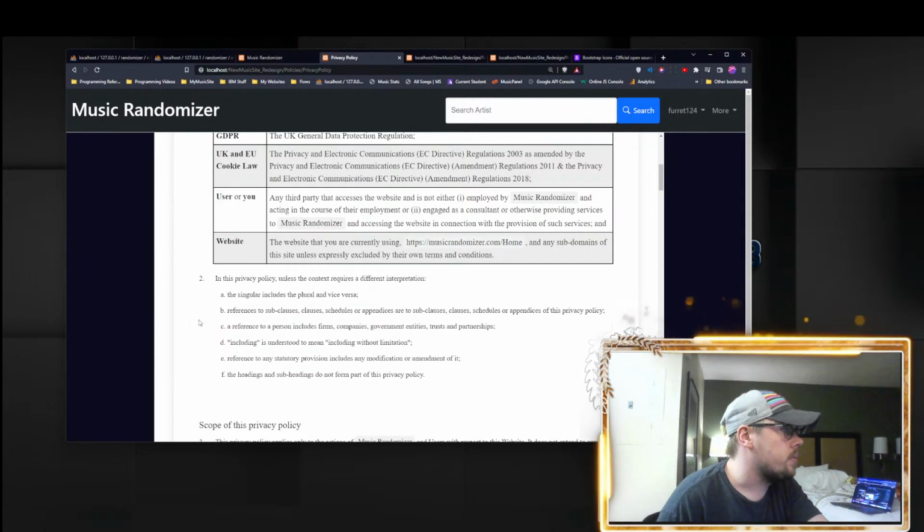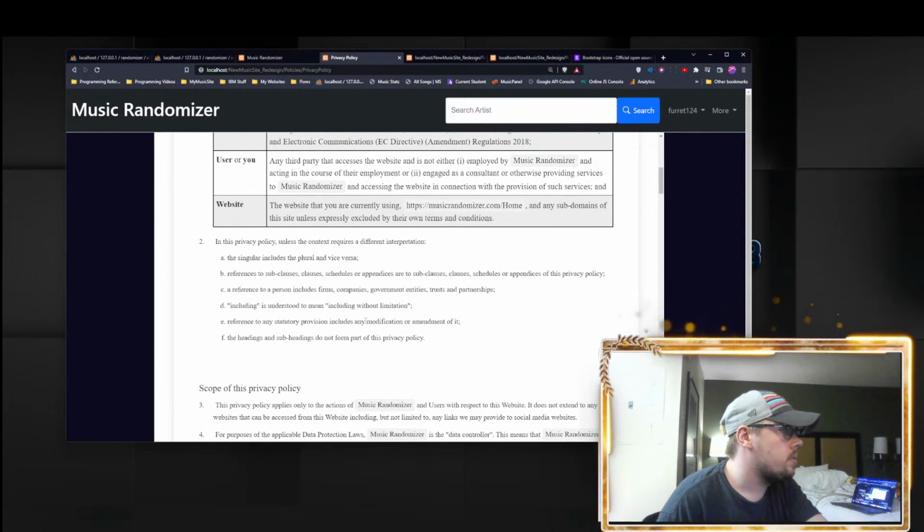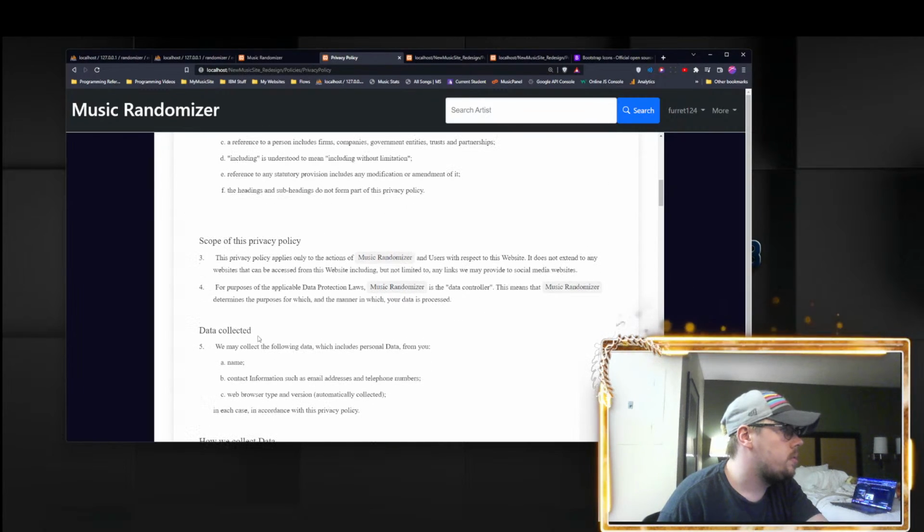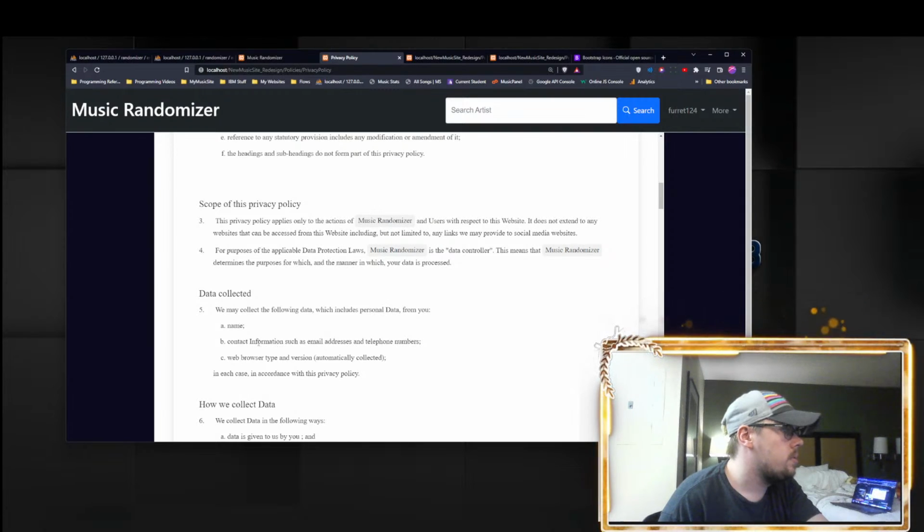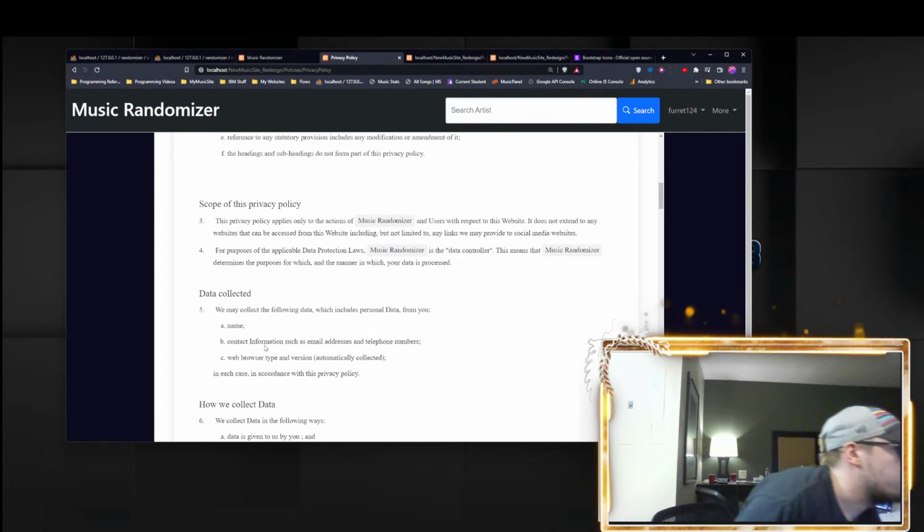This privacy policy underlies including. See, why does it name contact information and then capitalize I in information?